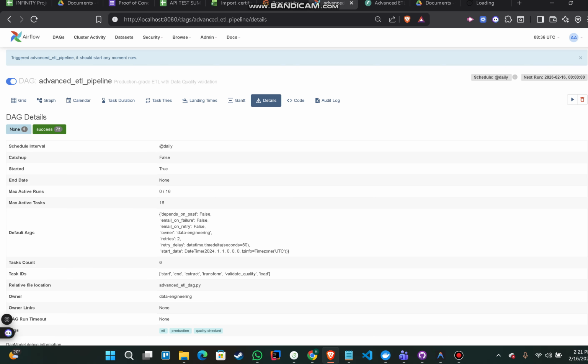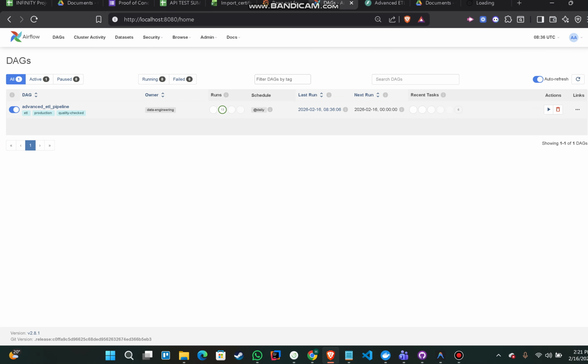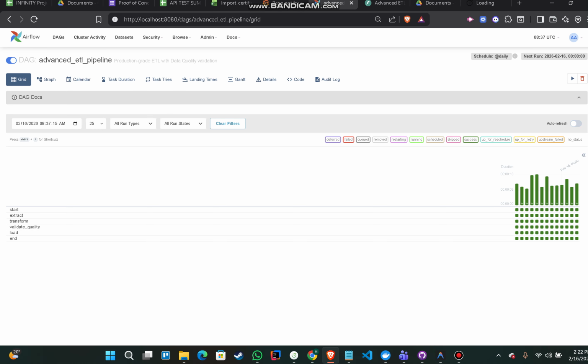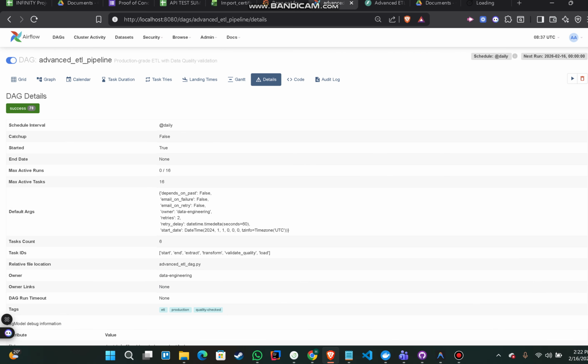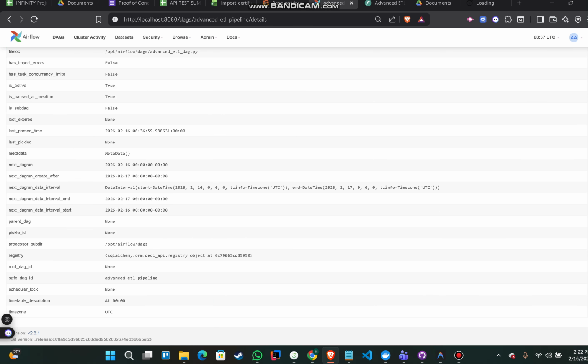Now for the Airflow UI data pipeline, it's running and here I did the auto refresh, and currently we have 0 running and 0 failed, 1 is active. If I click on the pipeline and go to details, in total we have 78 succeeded and the data pipeline is working fine.